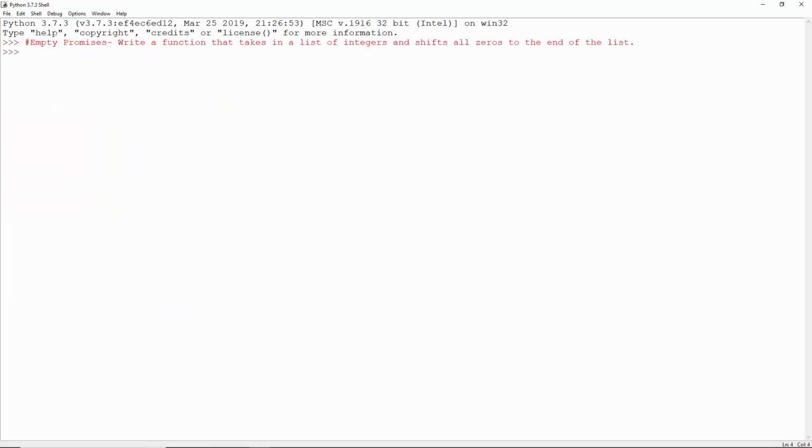Empty promises. Write a function that takes in a list of integers and shifts all zeros to the end of the list. ARR is the list we'll be dealing with. This comes as an argument to a call to this function. Zeros holds the number of zeros in this list.